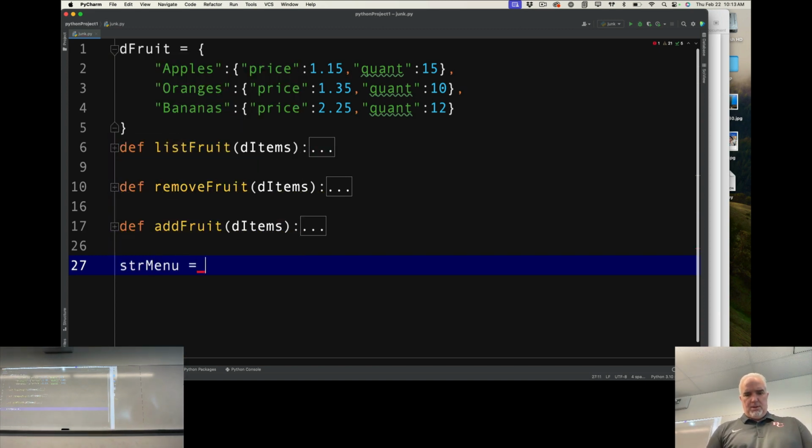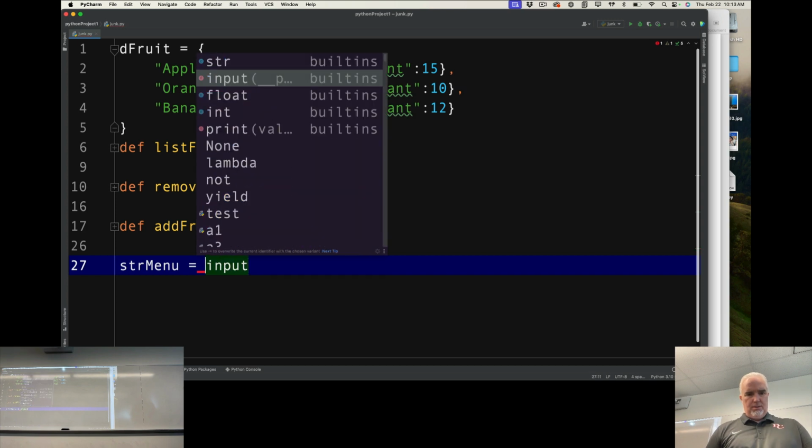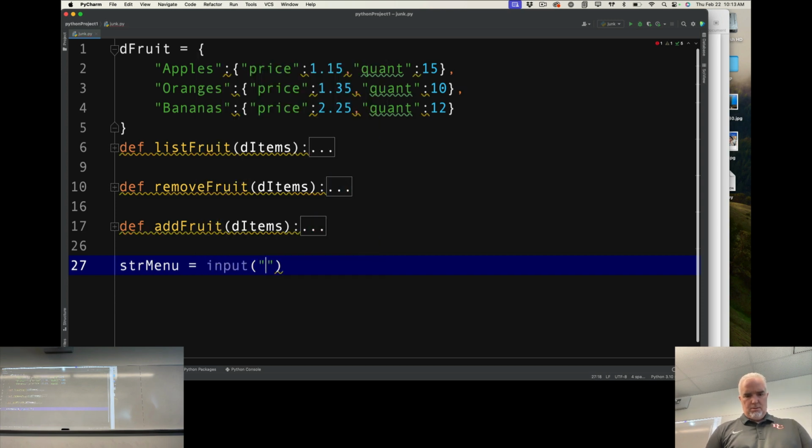Let's look at this. Input 1, add. This is not very user-friendly. Remove, 3, list.